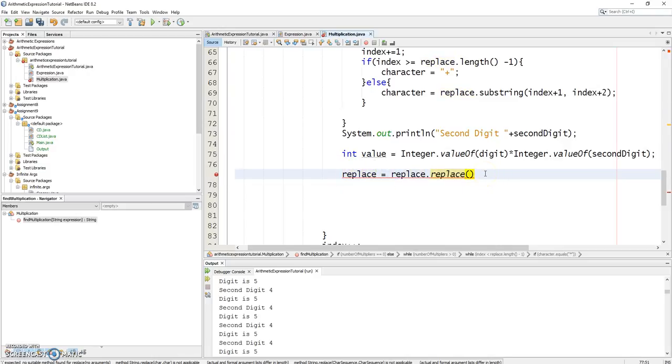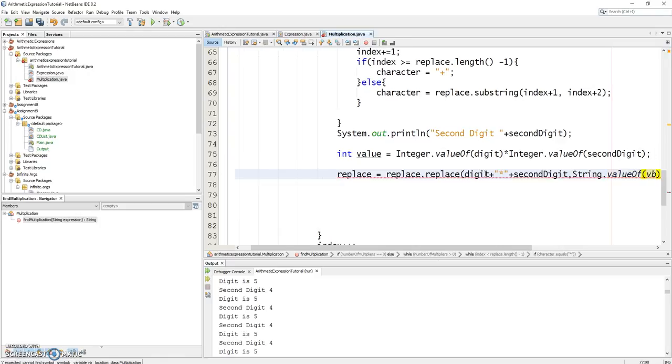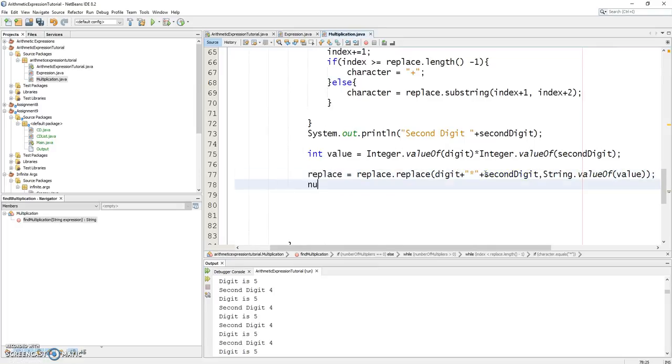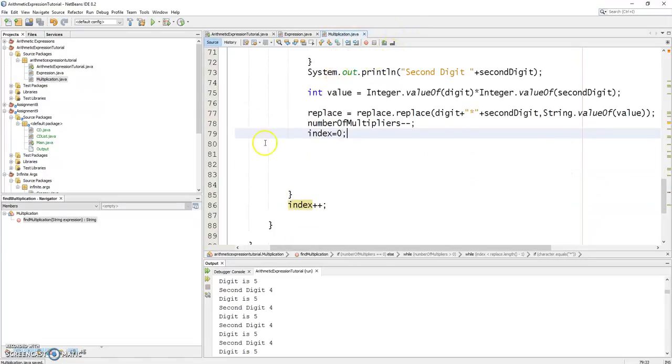So we're going to do our digit plus the multiplication plus the second digit, right? That's the entire thing that we're replacing. And we're going to do String.valueOf, because our replace is a string, value, and then that. Then our number of multiplications is subtracted by 1, and this is capitalized. And our index is going to equal 0.